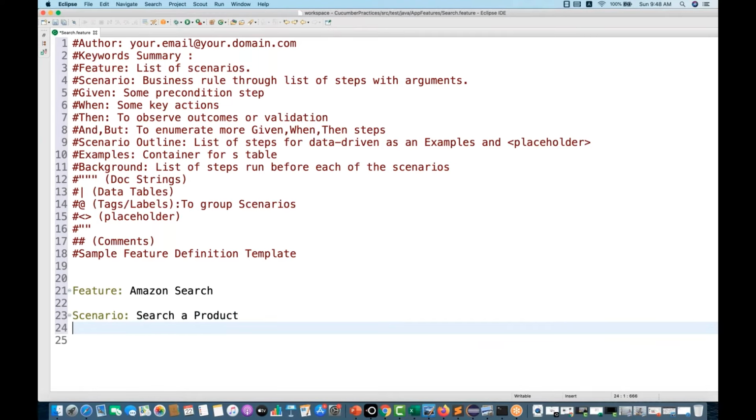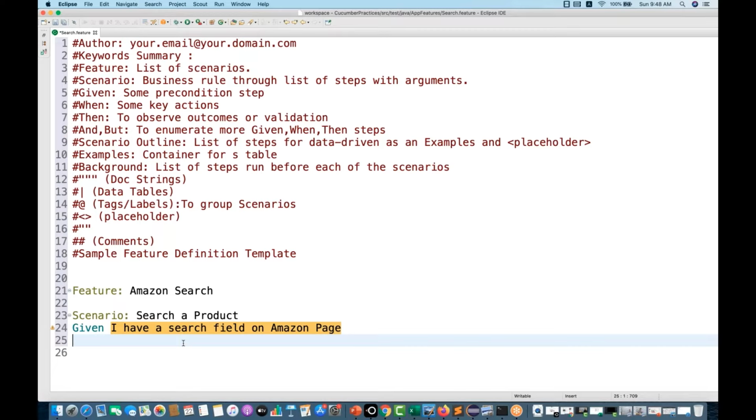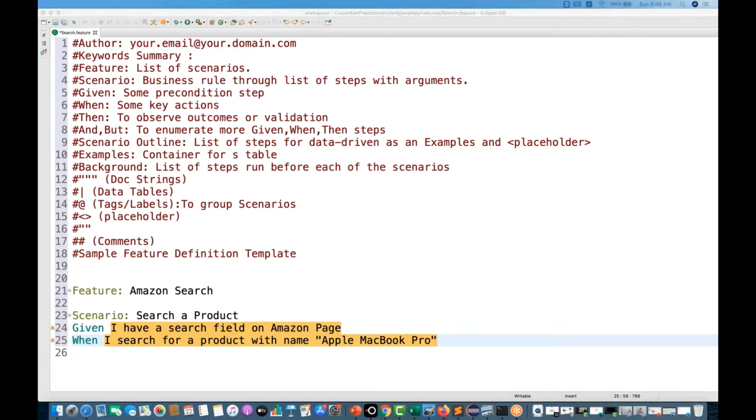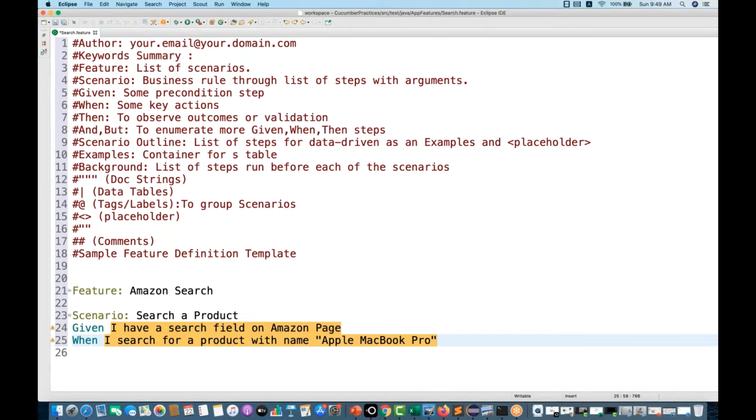And for this particular scenario, what different steps are available? So I'm writing my first step with the help of given, and I simply write I have a search field on Amazon page. This is my precondition that to search a product, you should be on the search field on the Amazon page. Then I'm writing when I search for a product with name, let's see, any name of the product. Let's see, I'm writing Apple MacBook Pro over here with name. And then I want to write a price also. So I simply write then and the price of the product, something like this, let's see, 1000 over here.